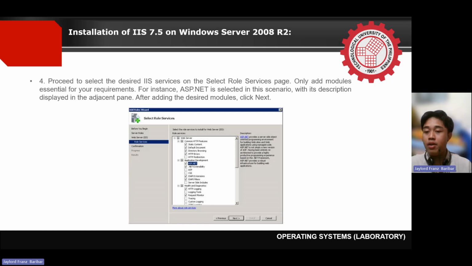Once you are on the Select Role Services page, it is time to pick the IIS services you need. Keep it simple and only add the modules that are essential for what you are doing. For example, if you are into ASP.NET, go ahead and select it. You will see a description pop up in the adjacent pane to help you out. Once you have all the modules you want, hit next to keep the ball rolling. Next.